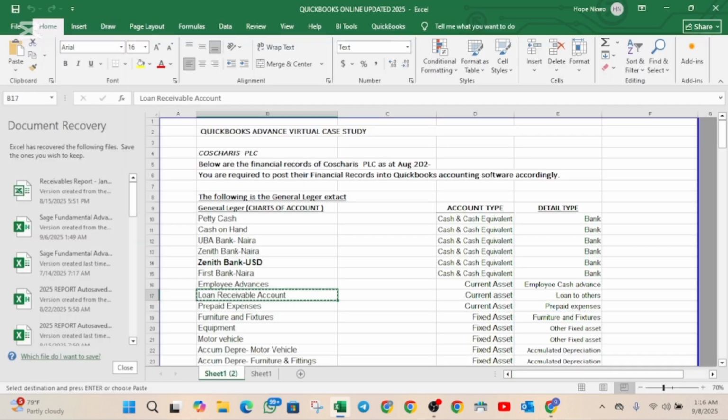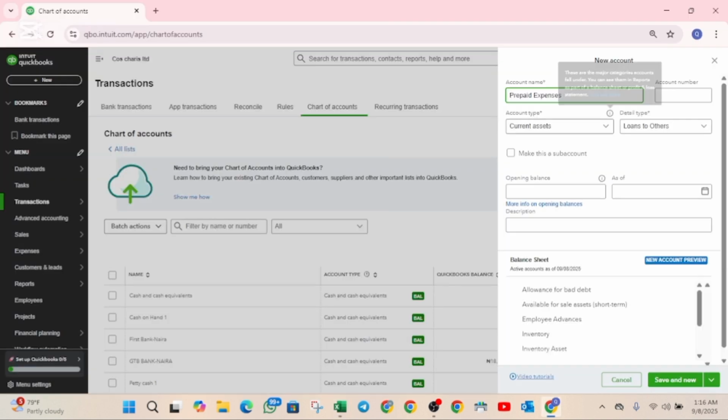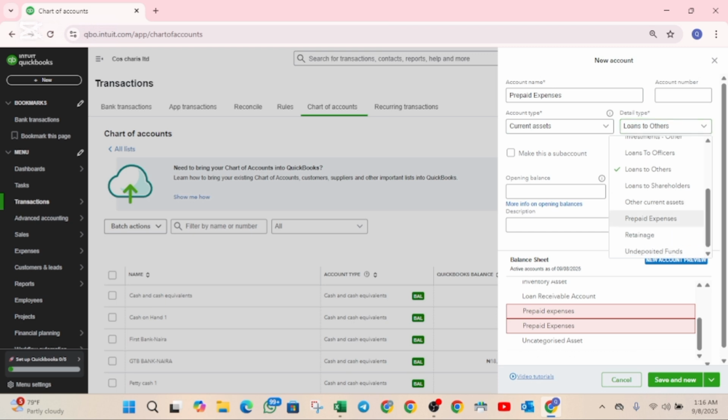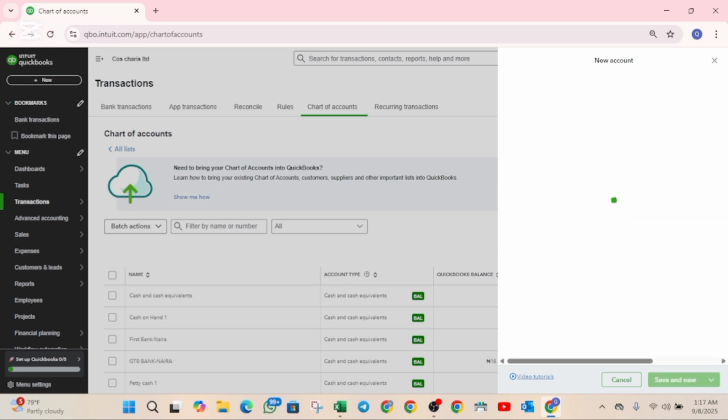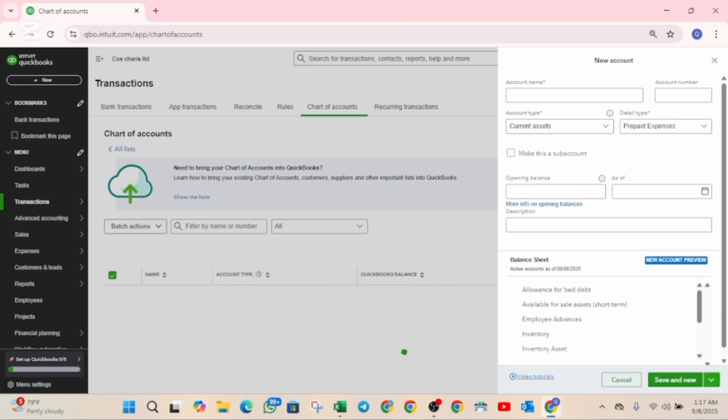So the next one I want to set up is prepaid expenses. Prepaid expenses is under current assets. Then the detail type, I'm going to select prepaid expenses. Okay, yes, we have it here. And I'll select save. If you look at it, it's highlighted with a red color. What it means is that I already have this account set up. So I'm going to change the name. I'll use prepaid expenses 1. Remember I told you that I've set up all these accounts before. So I'm going to use prepaid expenses 1, save and new.